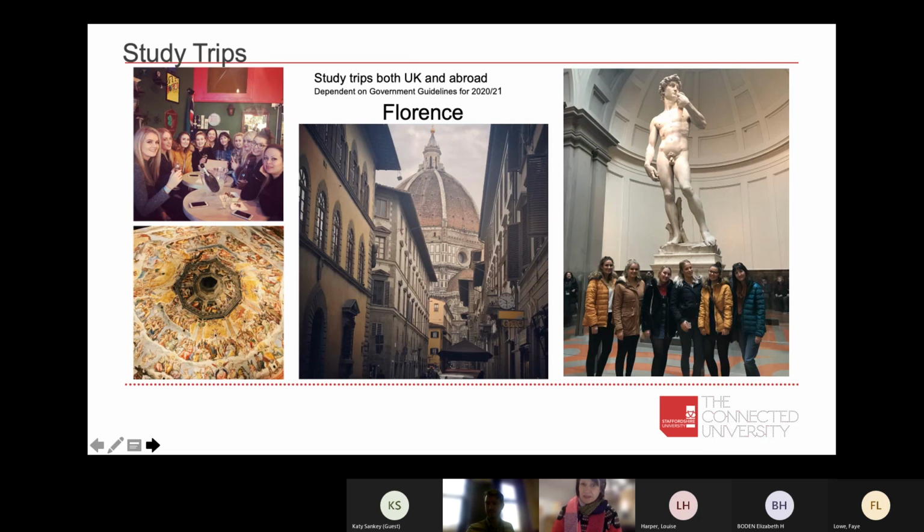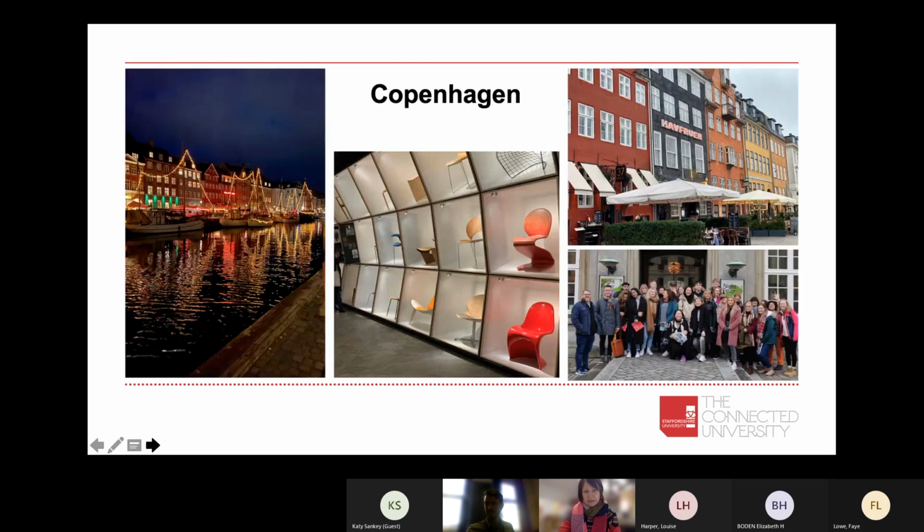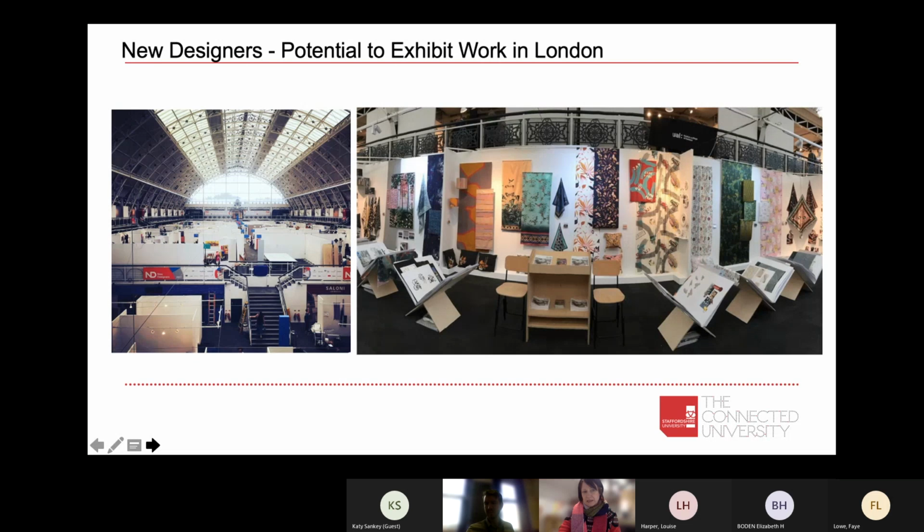And then the other thing we like to do when we're allowed, hopefully soon again, we'll see, is some trips abroad. So here are some of the trips we've done in the past. So we've been to Florence, we've been to New York, and we've been to Copenhagen. And we do also do a trip down to London as well normally. So fingers crossed we'll all be allowed to do that soon.